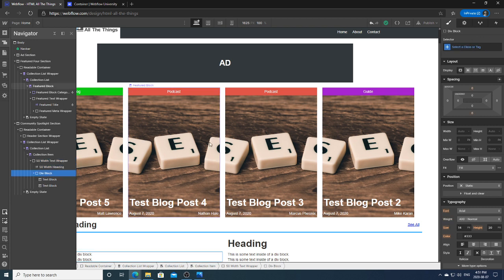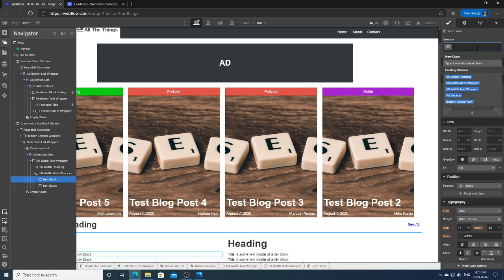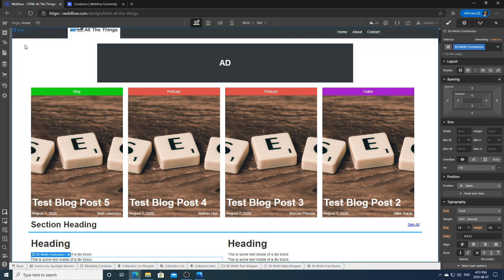Okay, so then I guess this would be 50 width meta wrapper. And then I want to see what I named these. So this is feature date, and so I'm just going to call this feature or 50 width date and 50 width, we might refactor these names, 50 width, what was it? Contributor. Right. Okay.